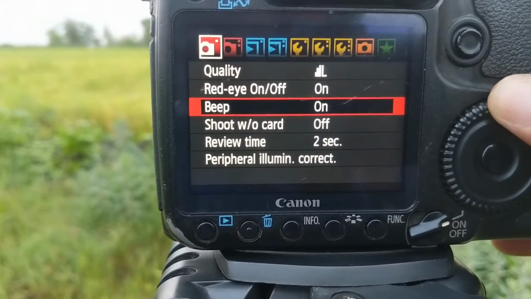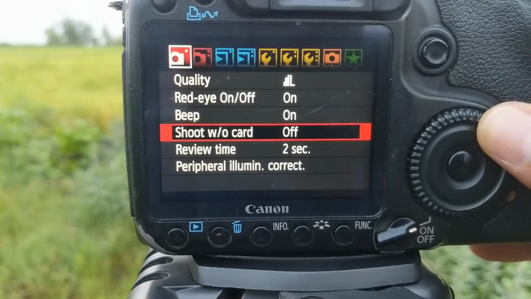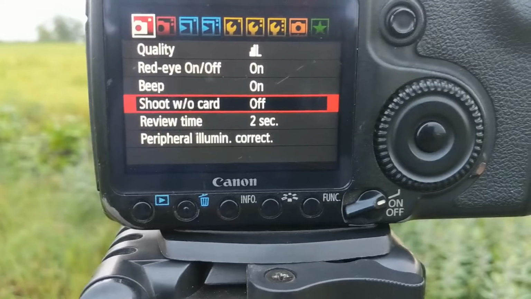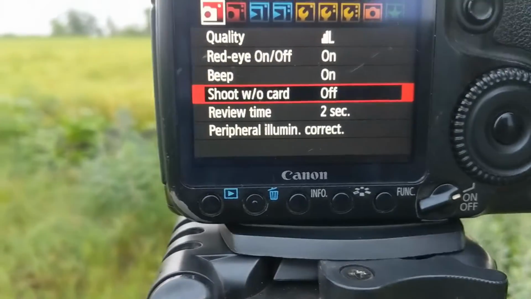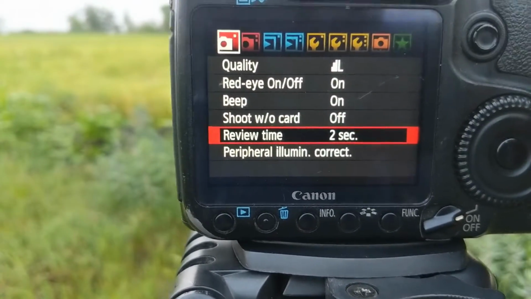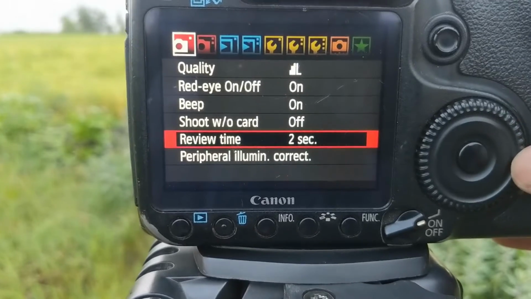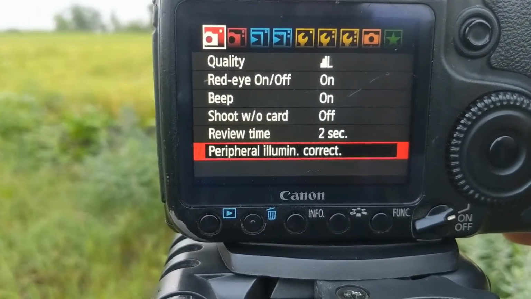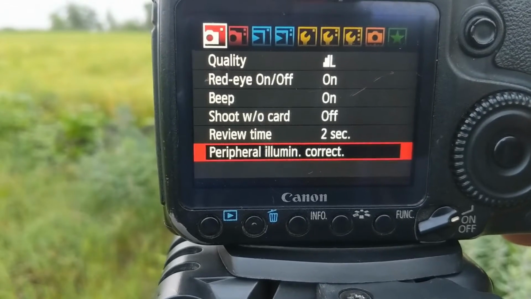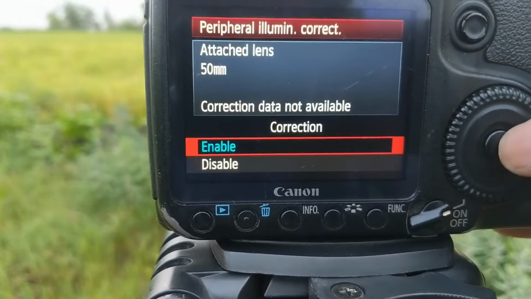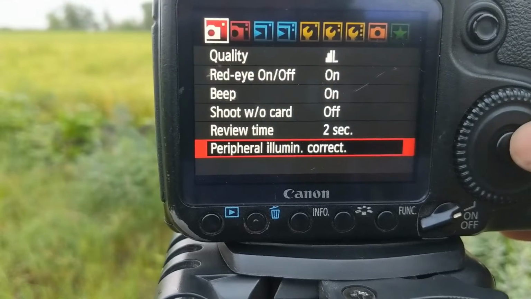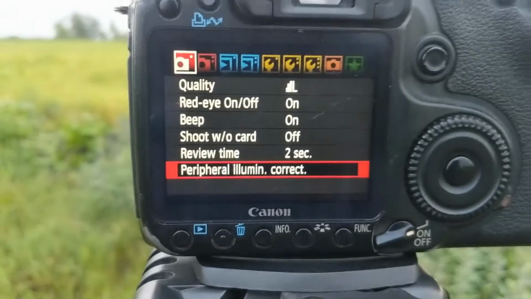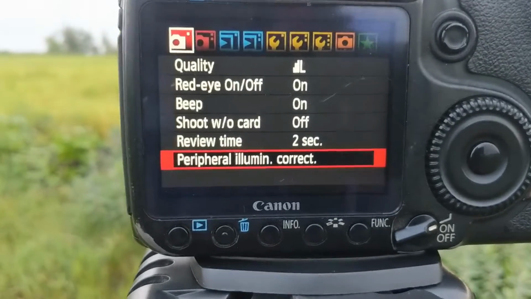The beeping sound is on. Shoot without card is off so that I don't end up taking pictures not knowing that I do not have a memory card in the camera. So this one is set to off. Review time is 2 seconds. That is enough to see what I have captured. Peripheral illumination correction, that one I have enabled. So this one is like lens correction.